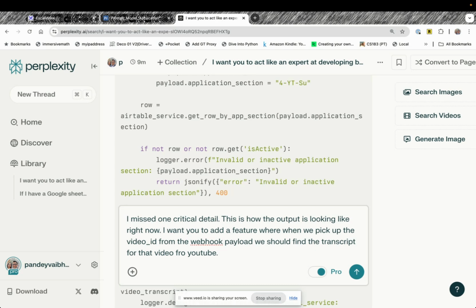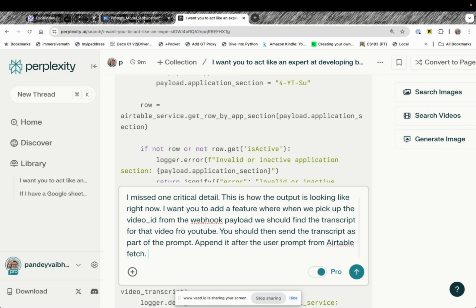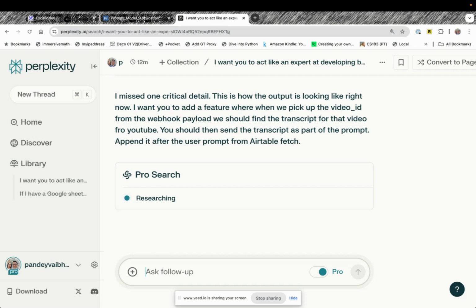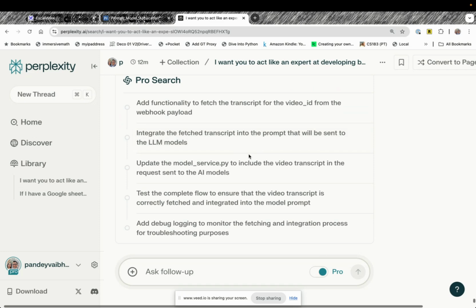For that video from YouTube, you should then send the transcript as part of the prompt, right? So that will become part of the prompt. Append it after the user prompt from Airtable fetch. Now let's see what it does, right? So integrate the fetch into the prompt.